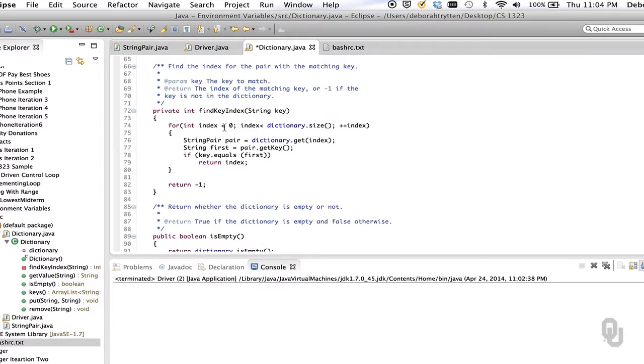So we started at 0. We checked to see if index is less than the size, and then incremented it. That looks good. So we get the pair from that index, we find the first element, and then we see if the key, that's the one that was passed in as the parameter, equals first. If it is equal, we return index, and only when we get to the end when it's not equal do we return -1. Well, you know what? That looks pretty good too. But maybe we need to step through that a line at a time. That may be our next target.